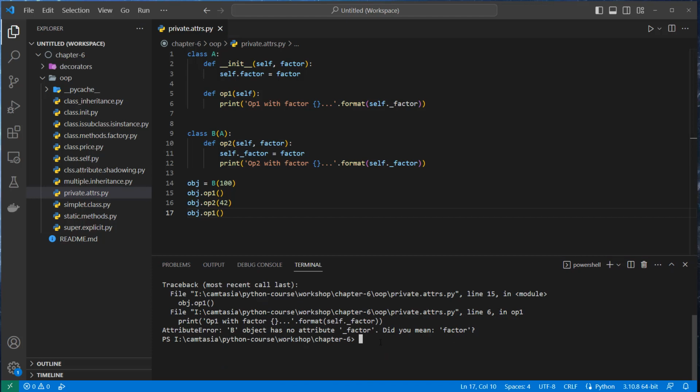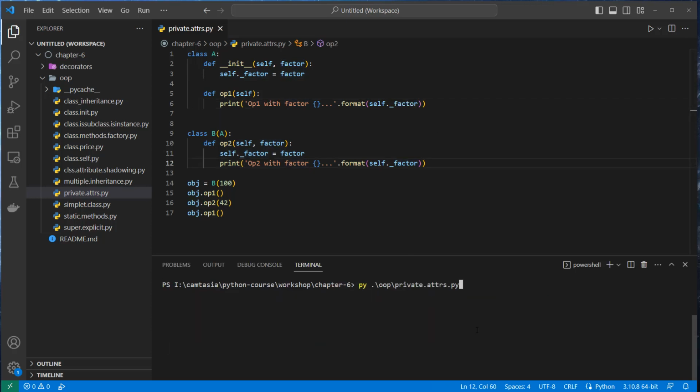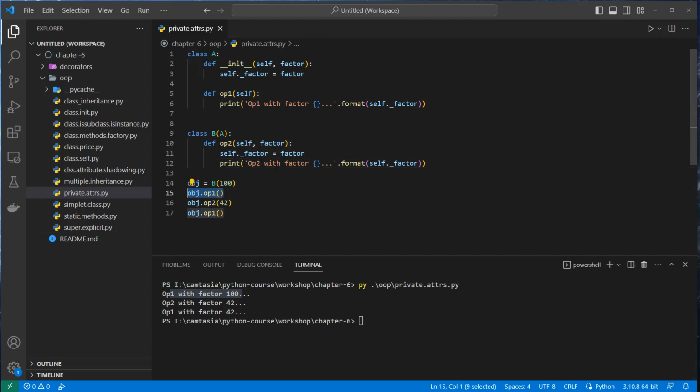Let's see what is missing. Did you mean factor? Where? Oh, it's _factor here. Okay. Now actually our _factor and _factor, okay. Let's clear it and let's execute again. op1 with a factor of 100. Okay, this is right. op2 with a factor of 42. Okay, it's okay.